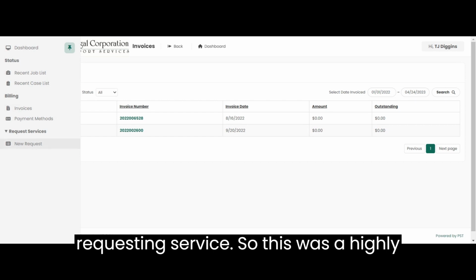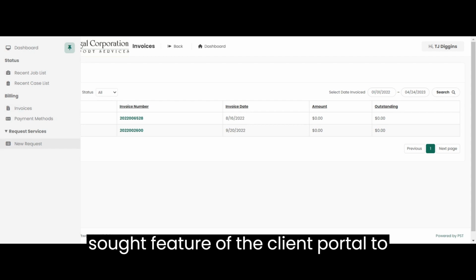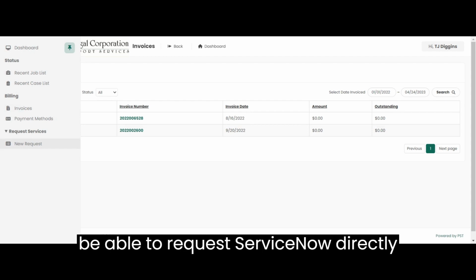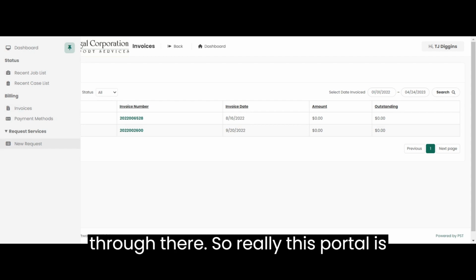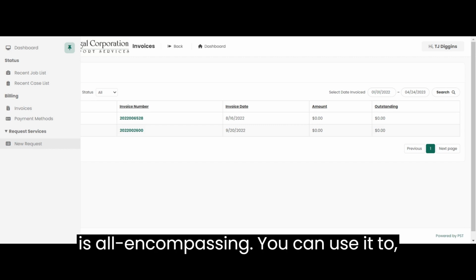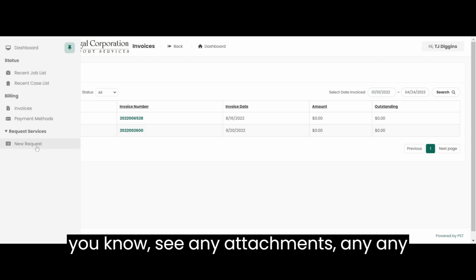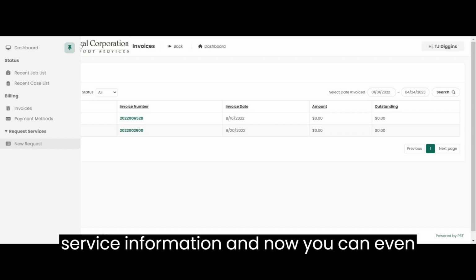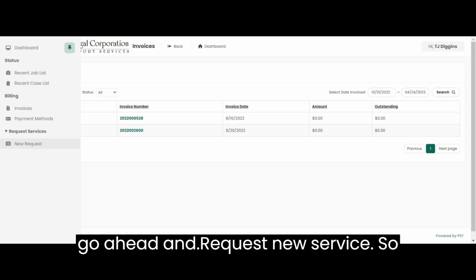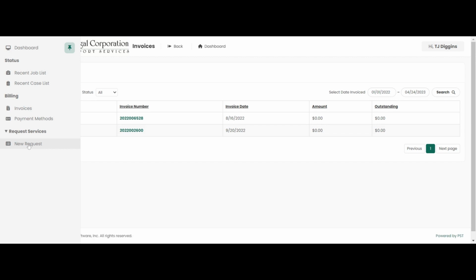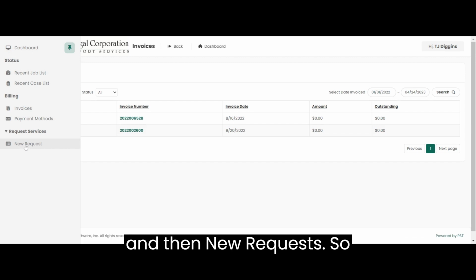So this was a highly sought feature of the client portal to be able to request service now directly through there. So really, this portal is all encompassing. You can use it to see any attachments, any service information, and now you can even go ahead and request new service. So let's take a look at this option here. It's going to be under request services and then new requests.